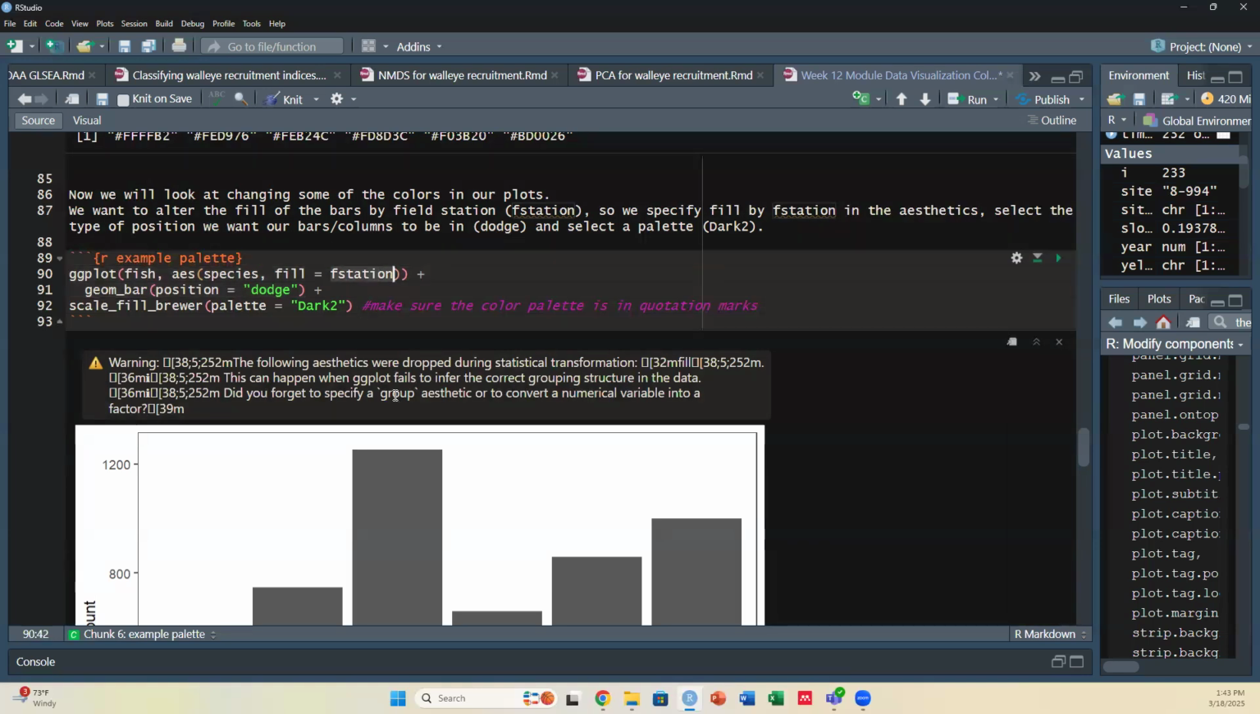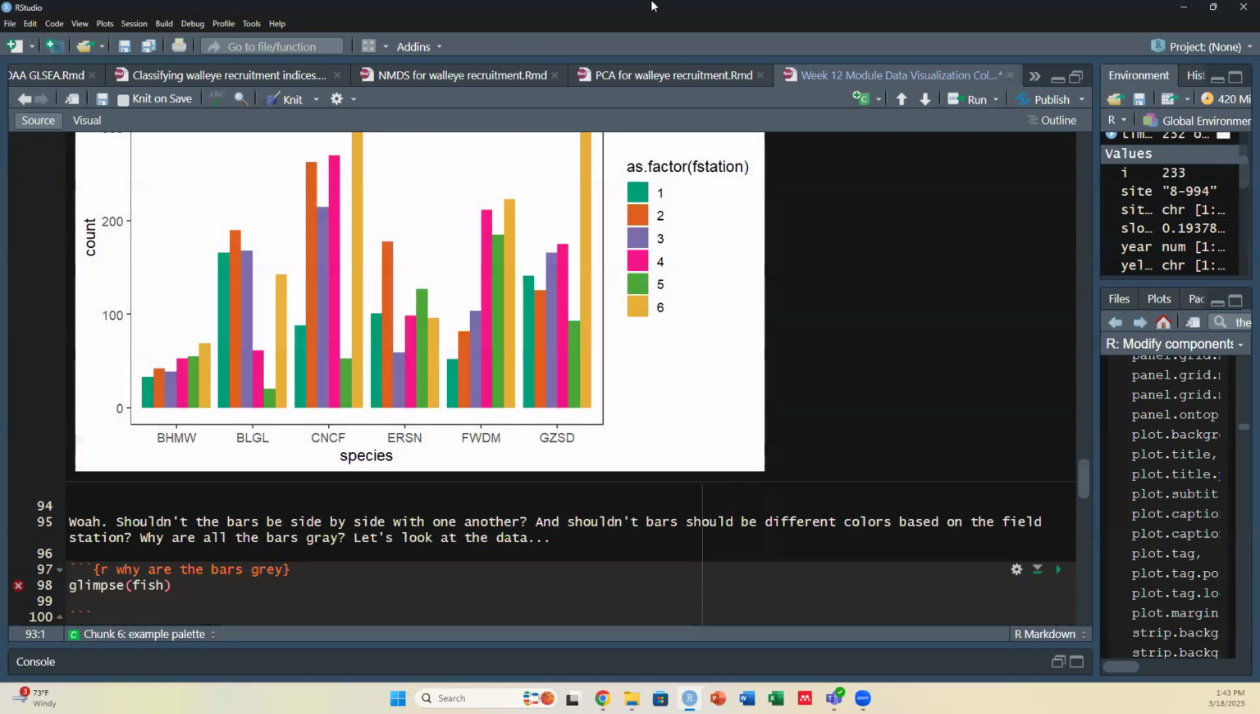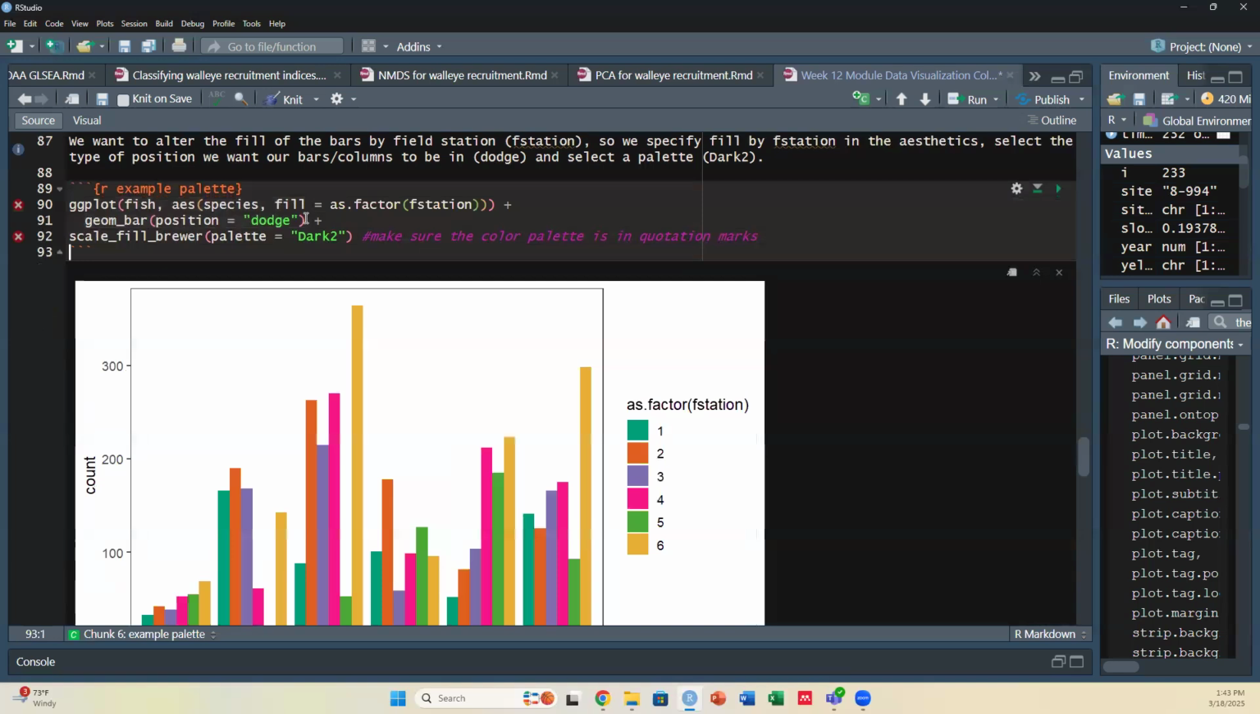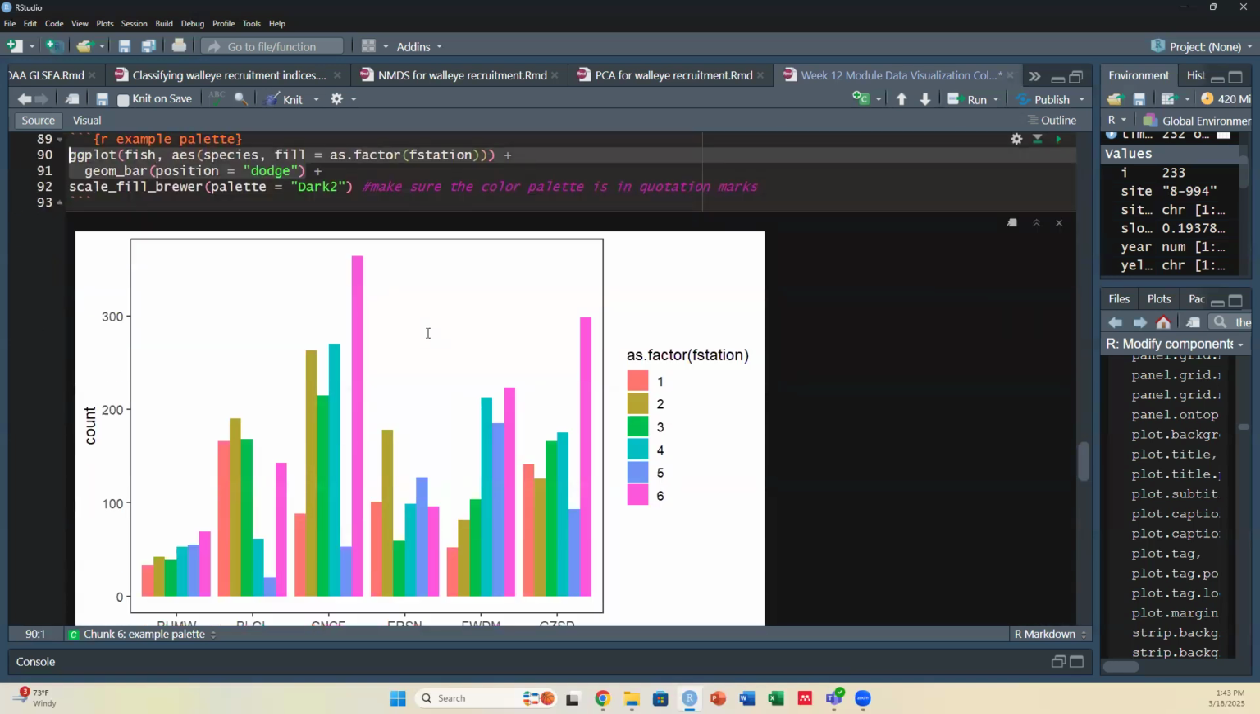So we're doing fill by field station. Actually, we need to make that a factor, and we could wrap that if we want. Let's see what that does. We need to make it a factor first for it to plot because we don't have it as a factor. It's just saying it's 1, 2, 3, 4, 5, 6, and that's numeric. That doesn't make any sense. So change it to a factor within here.